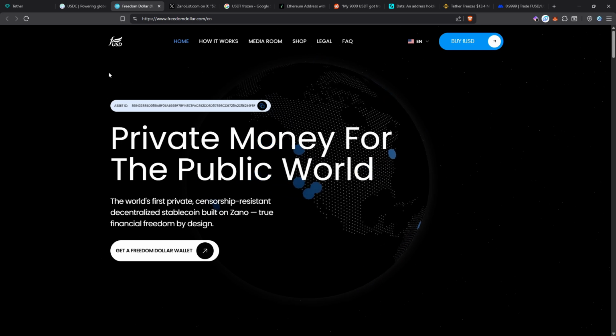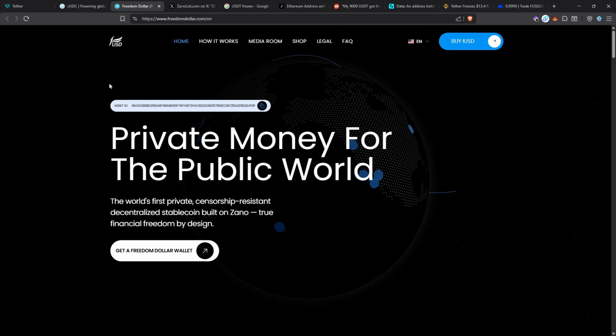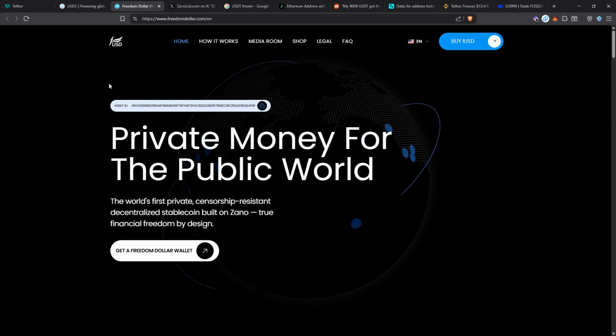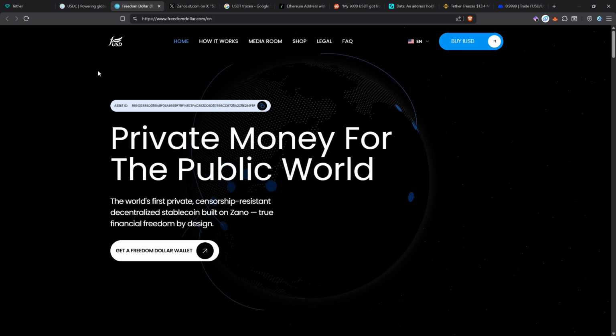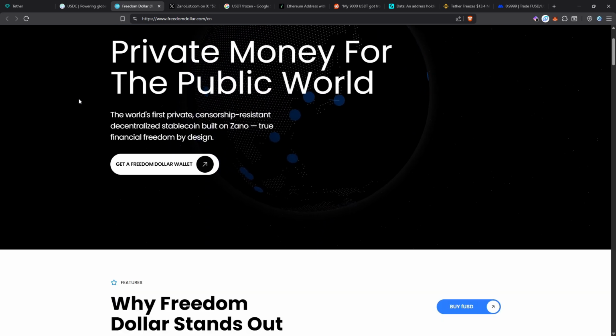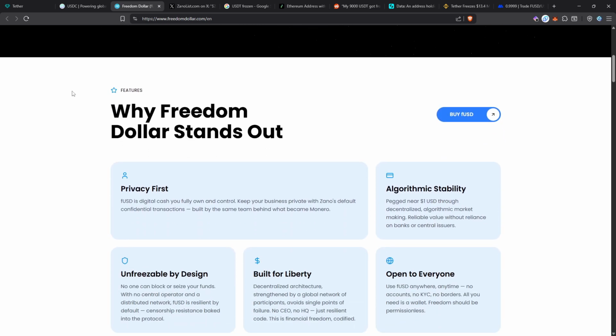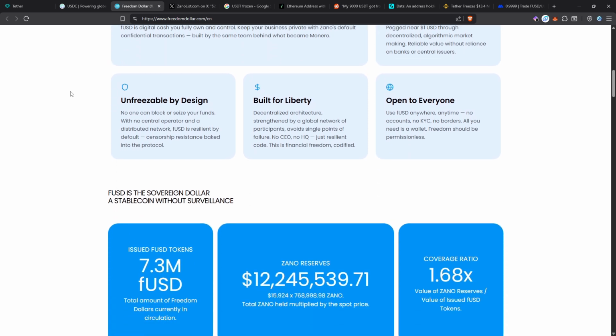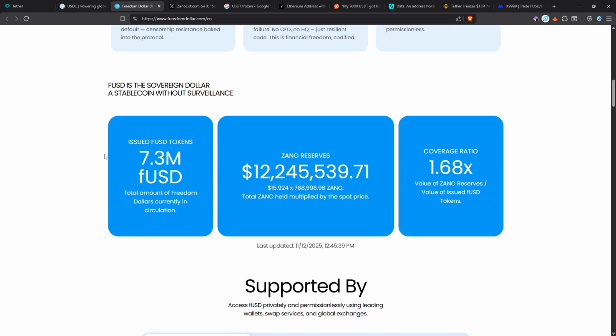fUSD, on the other hand, is a decentralized private stablecoin governed by open source code built on top of the Zano blockchain. It's completely unfreezable, private, and fully collateralized by Zano. And best of all, it's completely permissionless, so no KYC, no forms, and no middlemen.